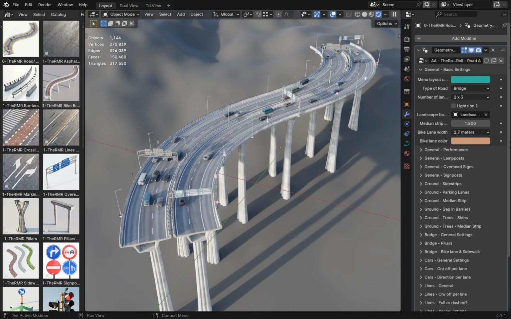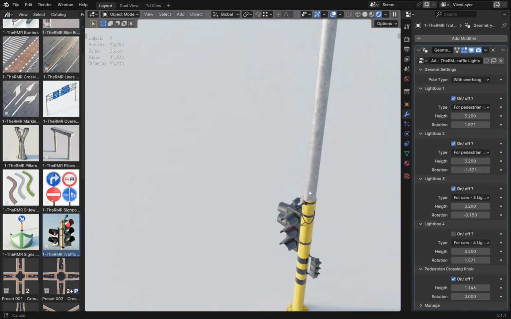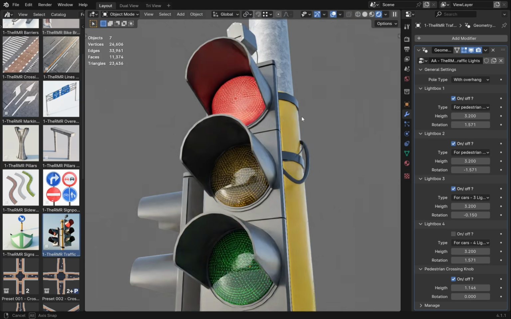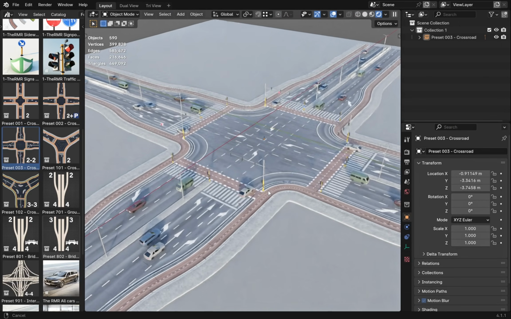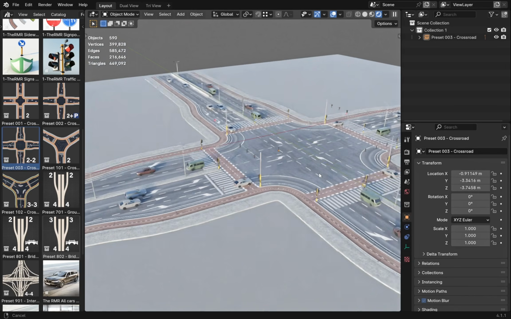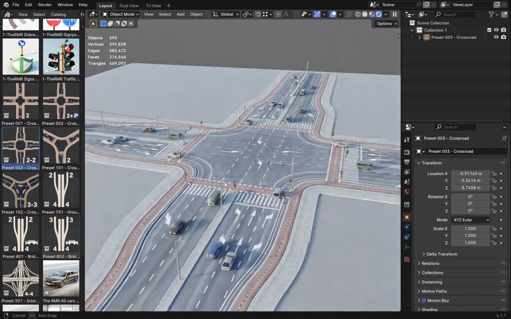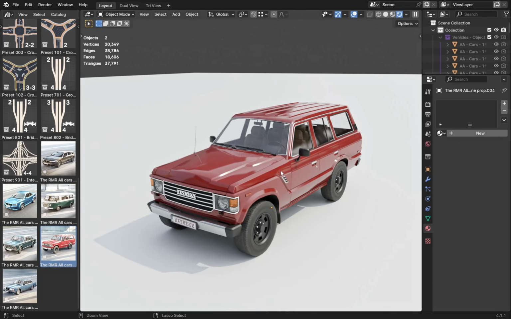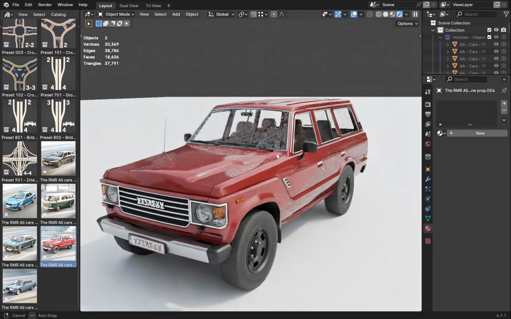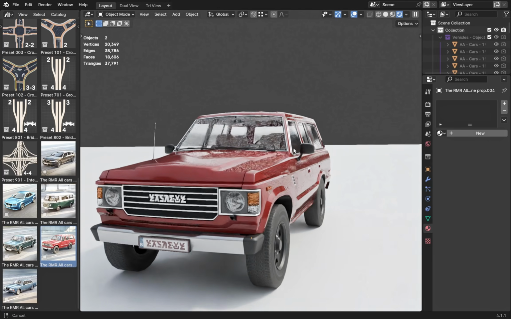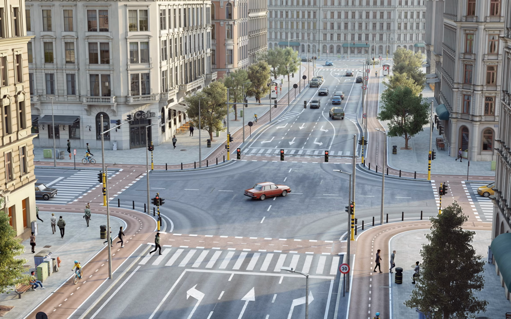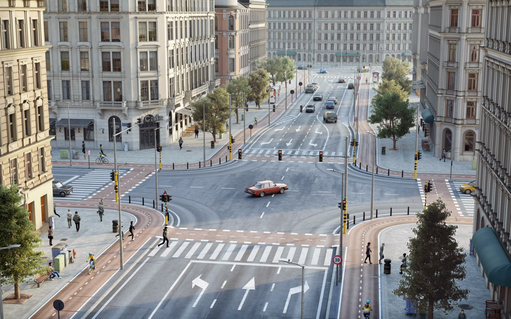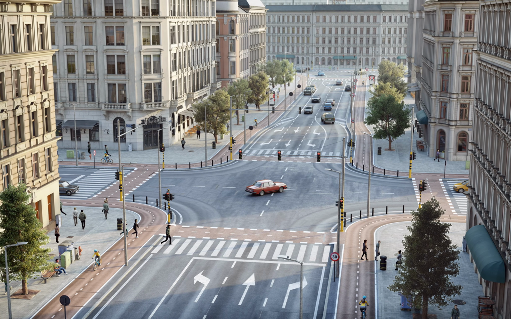The choice is yours. Additionally, I have created a range of procedural props. And to make your life even more easy, I have also made a number of pre-composed intersections. Finally, there are currently 6 cars included. More to come. This makes the Roads Must Roll suitable for 3D visualization, 3D illustration, and 3D animation and film.